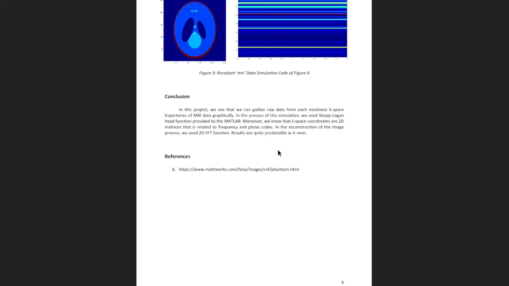Moreover, we know that the k-space based coordinates are 2D matrices. It's of course related to frequency and phase codes. In the reconstruction of the image process, we use the 2D FFT function. As we can see, the results are quite predictable.